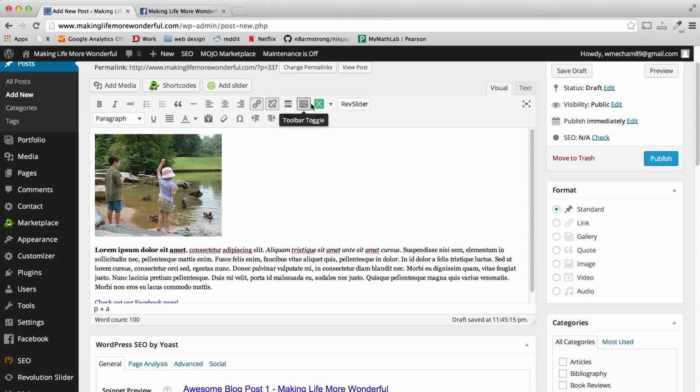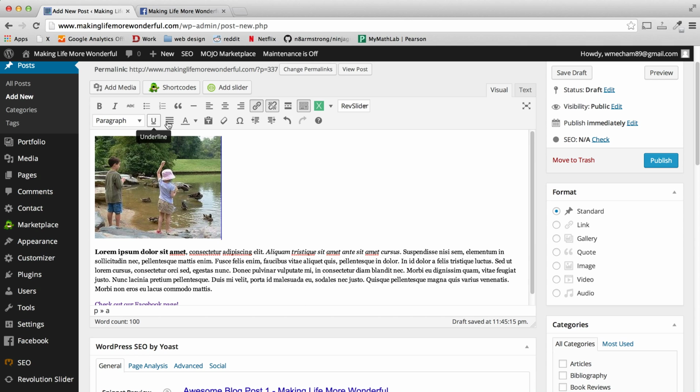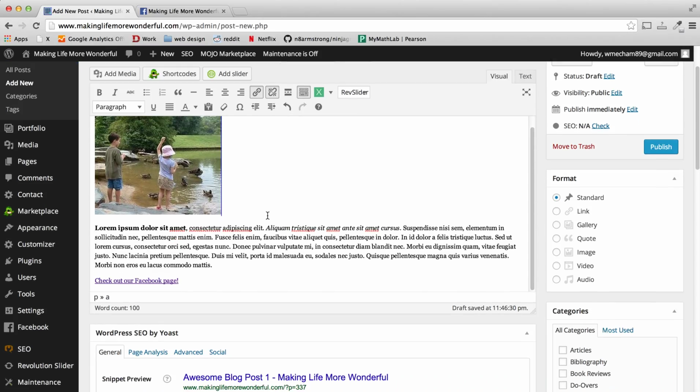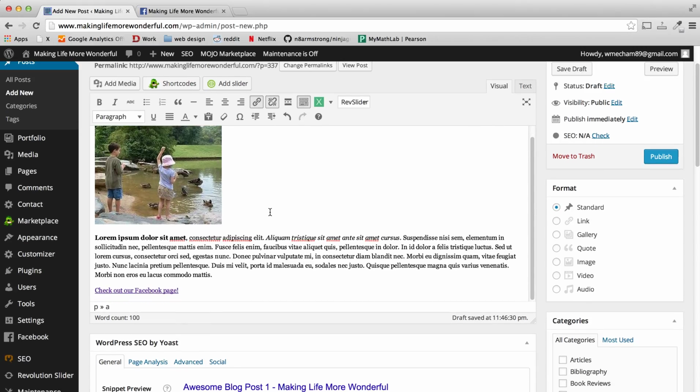Don't worry about these right here, these three or these four. Here you can add headings, headers, underline, justified. You can change the text color if you want. You're probably gonna never use these ones either. So yeah, really simple. It acts just like Microsoft Word.